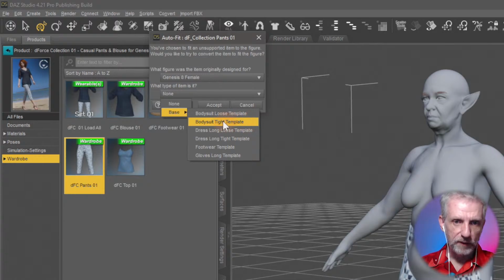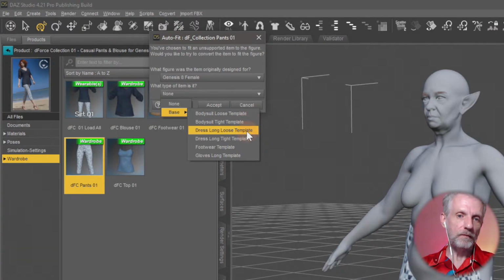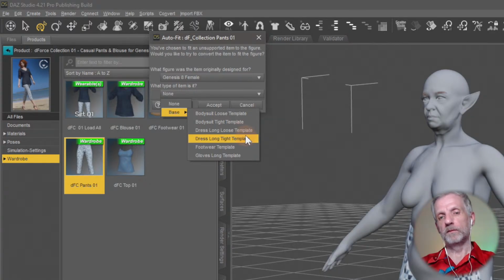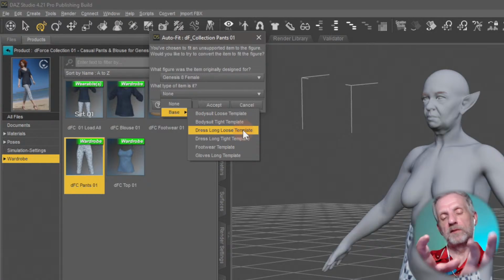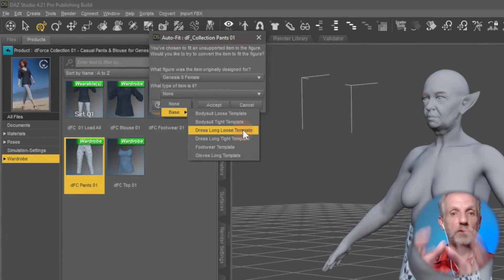So I'm thinking this is going to be a bodysuit tight template, but sometimes you have wider dresses. And now we have a dress, long, tight, or loose template, for example. And those are great for that. And so these same templates are also used when you have an unrigged OBJ and you want to rig it for use inside DAZ Studio. The same clothing templates are being used, and they work really, really well.